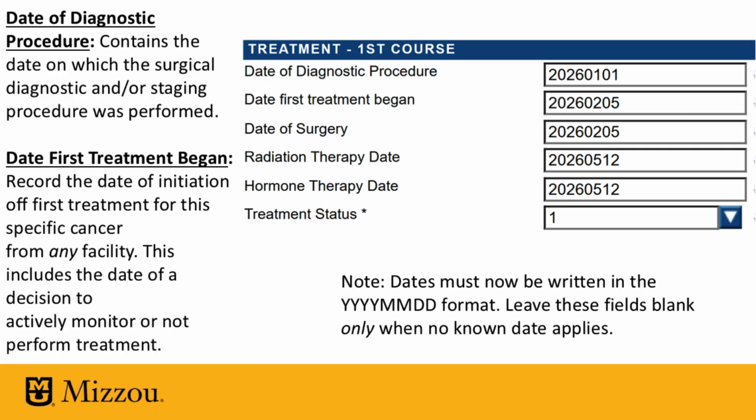All dates should now be written in the 8-digit year, month, day format. Leave these fields blank only when no known date applies. The date of diagnostic procedure should contain the date on which the surgical diagnostic and/or staging procedure was performed, such as the date of a biopsy.